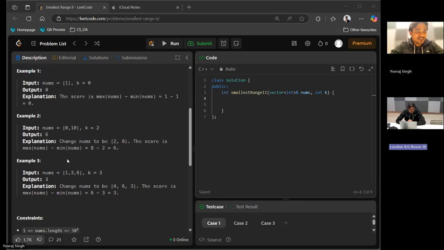For sample test case 2, we have 2 elements in the array, which are 0 and 10, and we have the value of k as 2. So what we can do is increase the value 0 to 2 and decrease the 10 by subtracting 2, and we will get the final array as 2 and 8. Then the difference between the maximum and the minimum is 6.